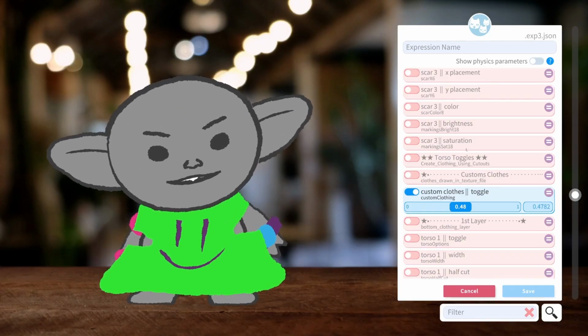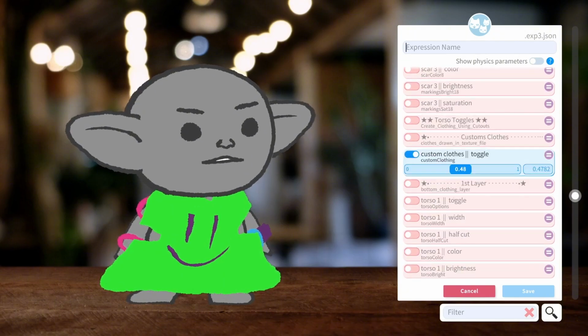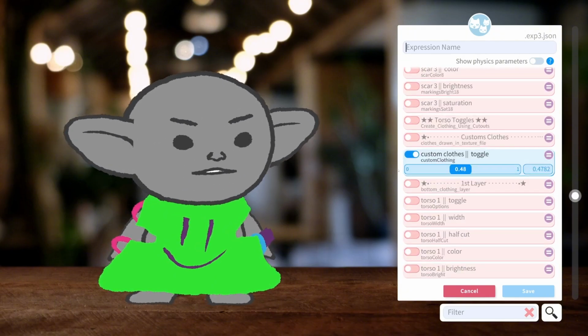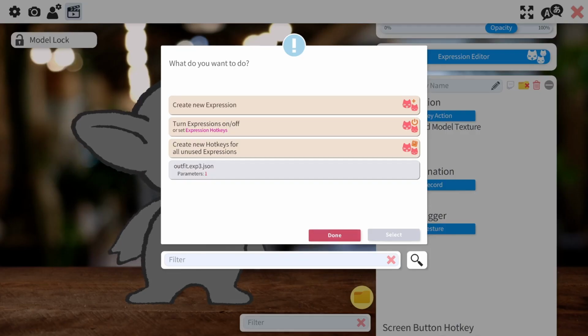Just you would save this however you want. If you already had your model made up, then you could just change the clothing to have this here, and then you would have it there, and you can save it however you want.